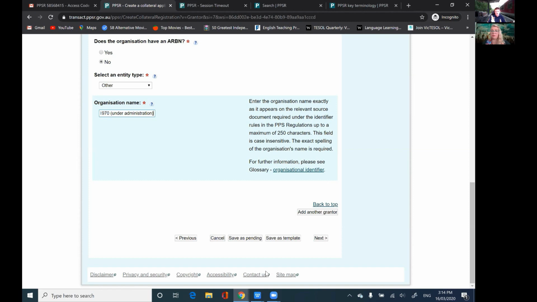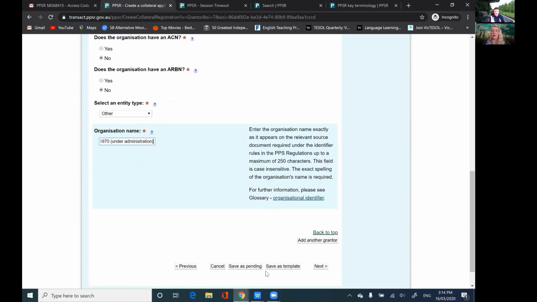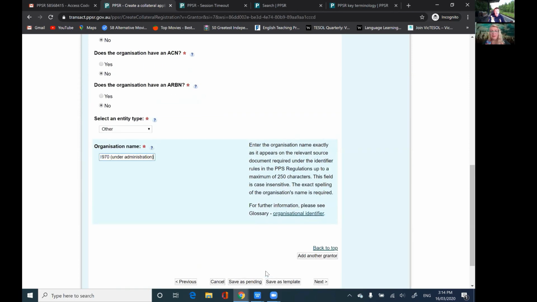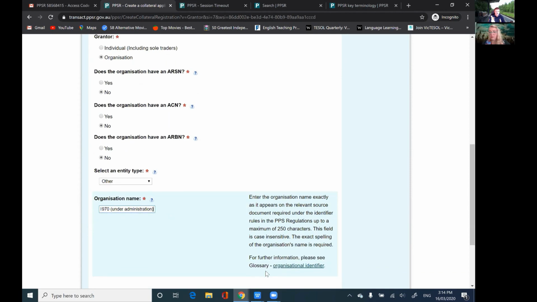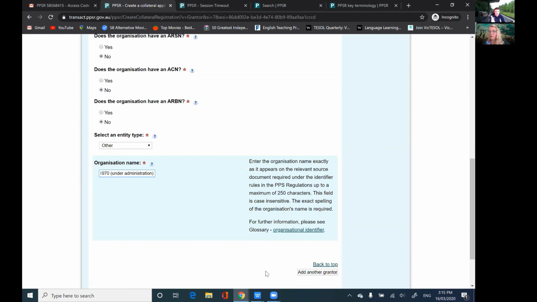If it was an indemnity bond, then as a grantor, you'll put the parties that you've addressed that indemnity bond to. Okay. But as a basis for all of our registrations, we will have as our first grantor the surname entity, which is under administration.